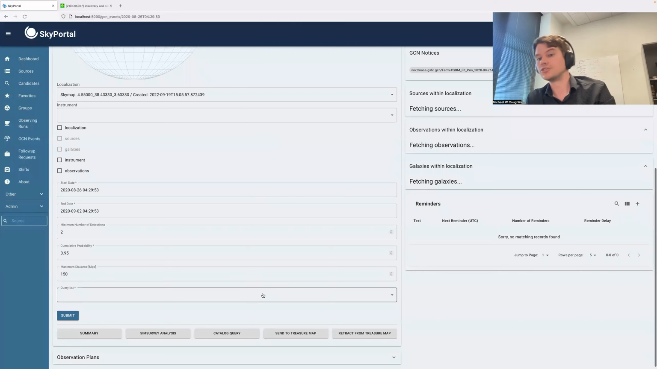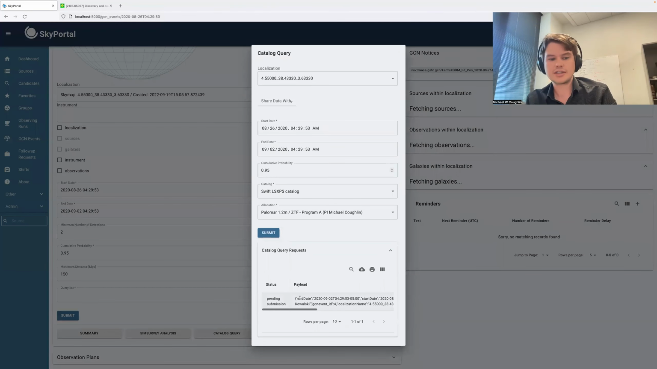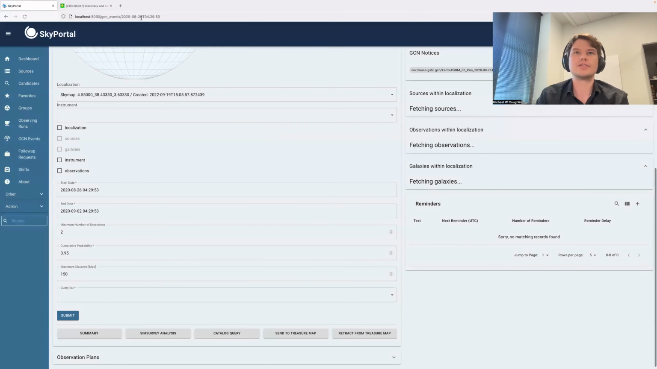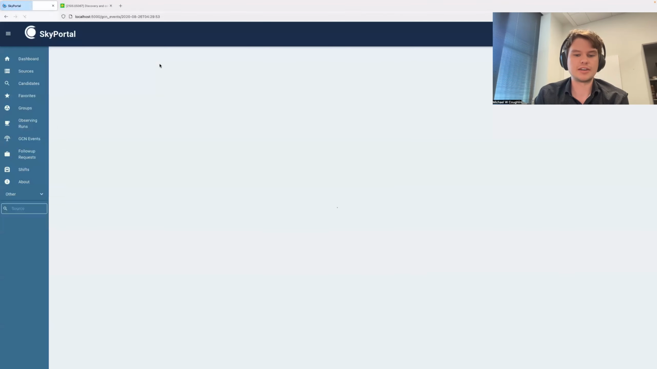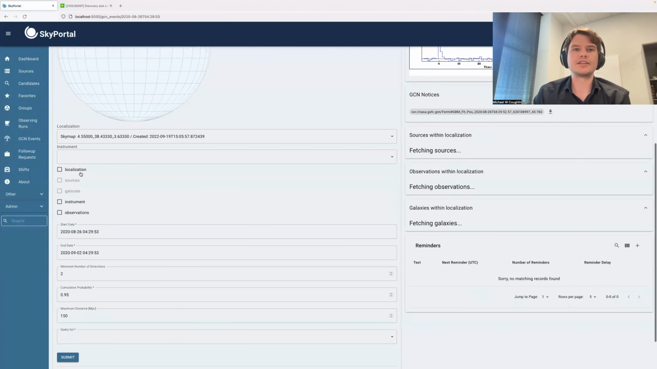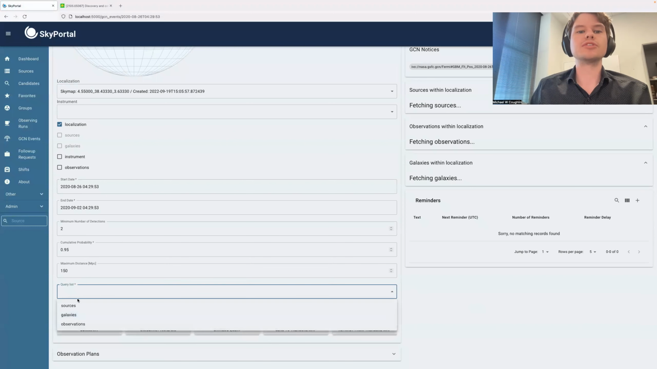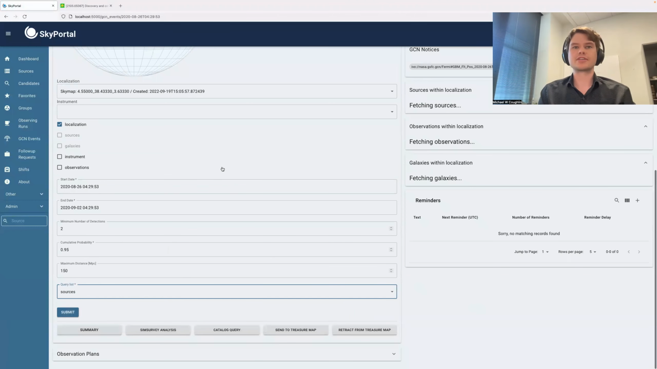And we can go back down to our catalog query, and we can look at our catalog query requests. You can see that the submission's still pending, and so we can maybe just wait another few seconds here. We can look at our localization, and we can actually query for the sources within the sky map, and we can see if those are complete. And so I will click submit here.